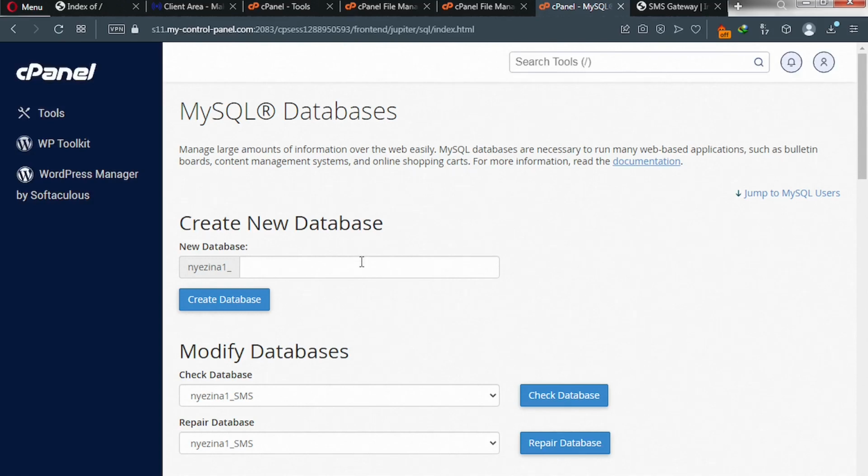So we're going to create our database name, which is the first one. I'll click here and then enter my database name. You can enter any name of your choice. So I'll put SMS DB, that's database, and I'll put name to it. This is the name of my database, SMS DB name, and then I'll click on create.